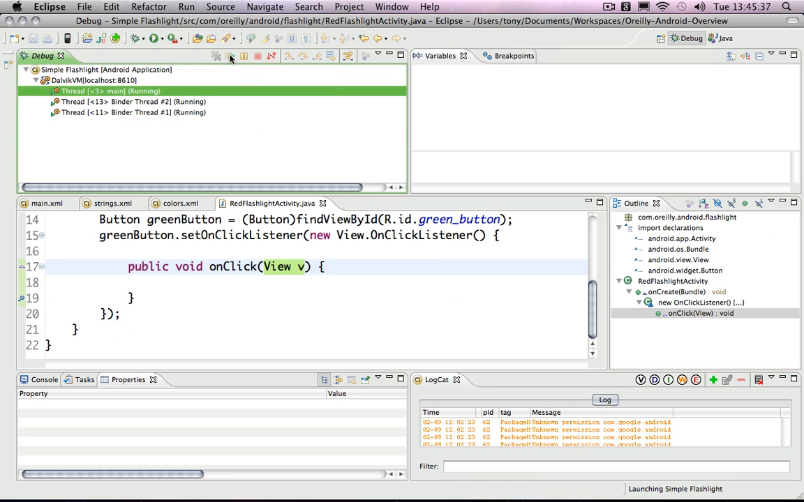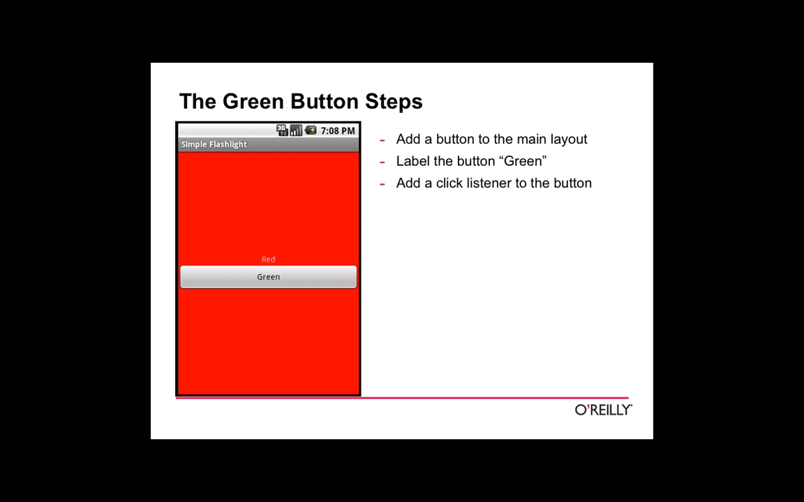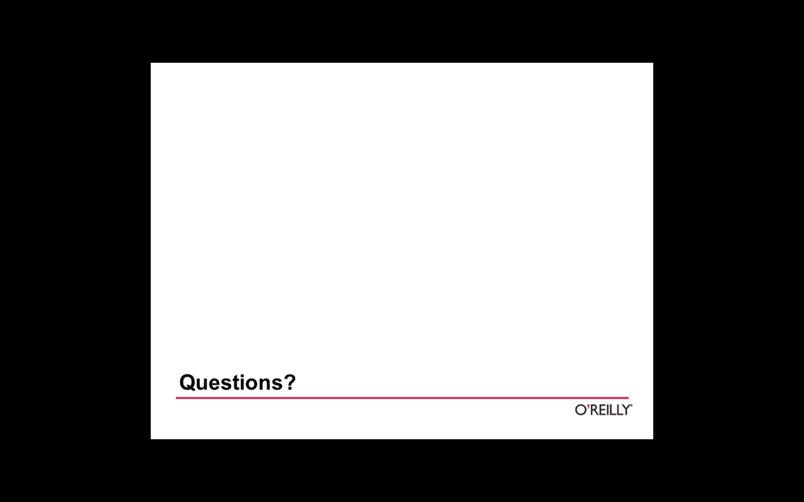So I'm going to let that pass through with the resume, and we are done with this particular step. What we've done is add a green button to the layout, labeled green, and we've added a click listener to that button. So are there any questions with what we've done so far?